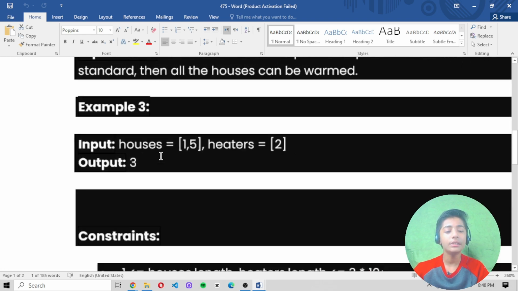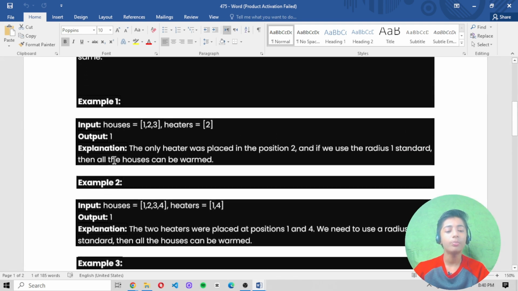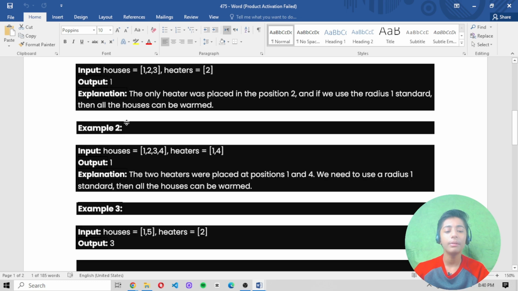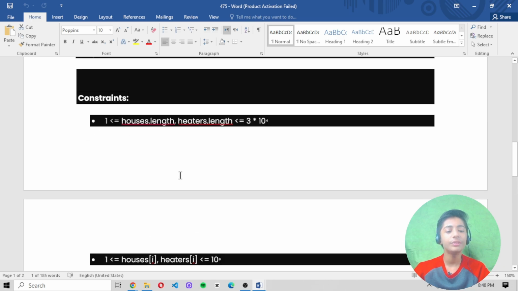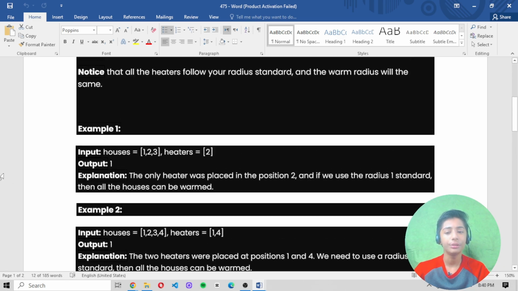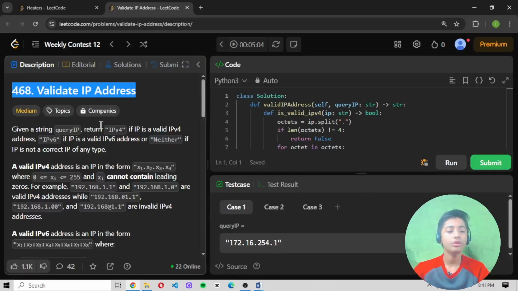Now case 3, in which houses are 1, 5 and heaters are 2. The output is 3. So in case 1 our output is 1, in case 2 our output is also 1, and in case 3 the output is different, it is 3. And these are the constraints which you will use to solve this question. Okay, so let's start to solve this.